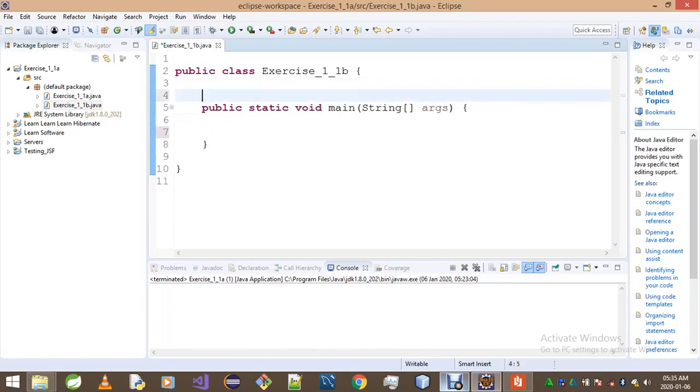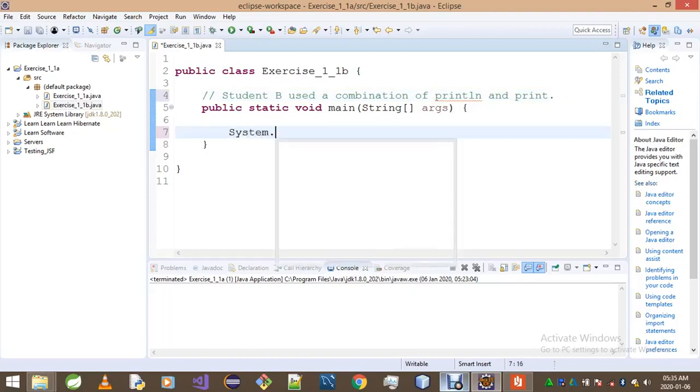Let me put a comment here: student B used a combination of println and print. So here's the solution.